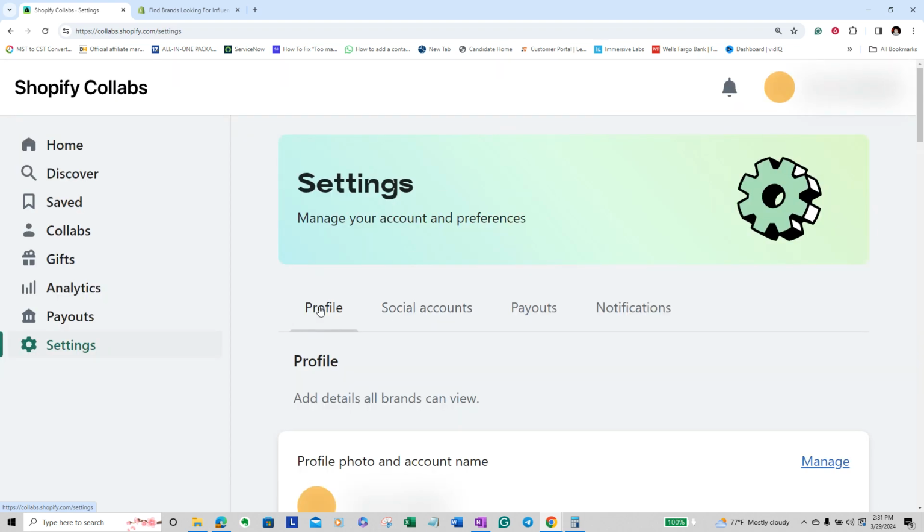And of course, the settings deals with your profile, your social accounts that you want to connect or disconnect, whichever ones you want to keep on file. And the payouts will be right here. Payouts is the one I use for them to pay me. For me, I had them pay me through PayPal. And you can set up any notifications. That's it for the breakdown of Shopify Collabs.